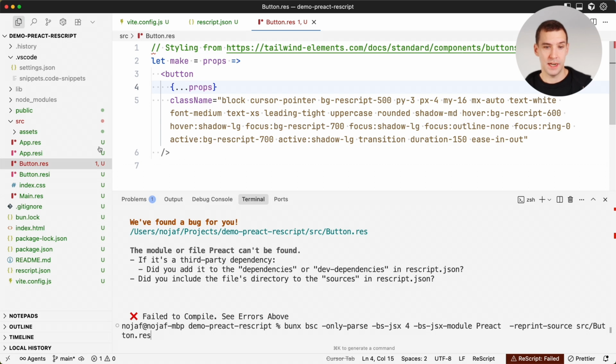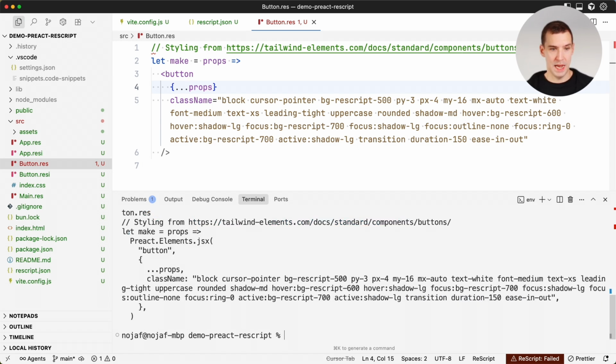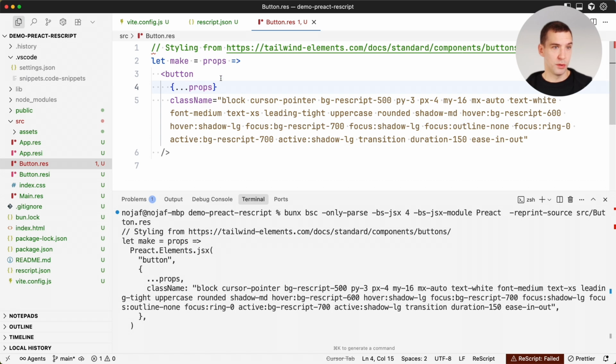So let's first check out what actually happens under the hood. We can call the compiler, only ask it to parse, pass in that PPX transformation, our module Preact flag, and then just reprint what happens. And you'll see it's going to transform this file, this JSX button. It is going to make a Preact elements JSX with a string of button and some props. And that's why we need a Preact module. Now, we don't have that yet, so we'll need to create that.